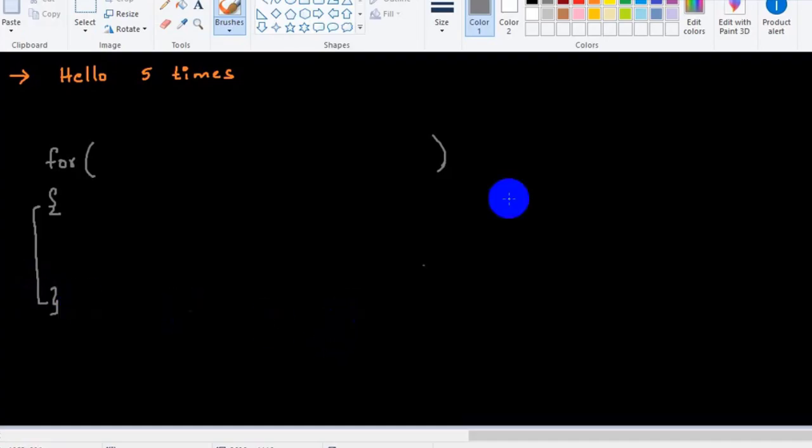Now here, your requirement is to print hello 5 times. So the first parameter is initialization. I will take a variable int i equals 1, meaning I'm starting from 1. Till which position? Till 5. I should be lesser than or equal to 5, and slowly I'm incrementing, so I'll make use of i++.